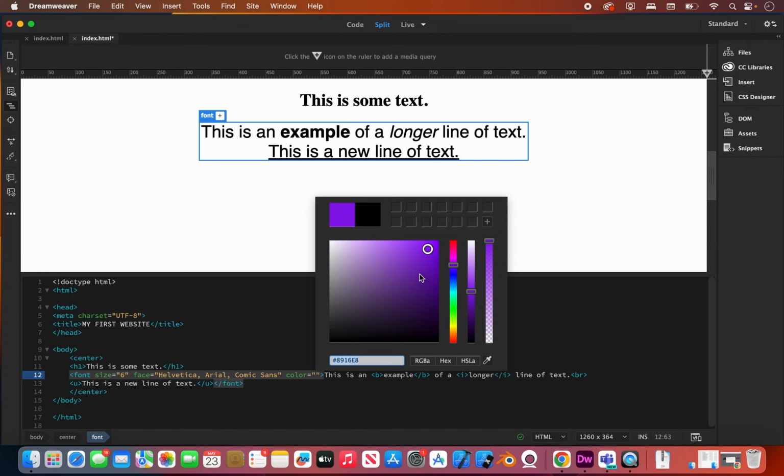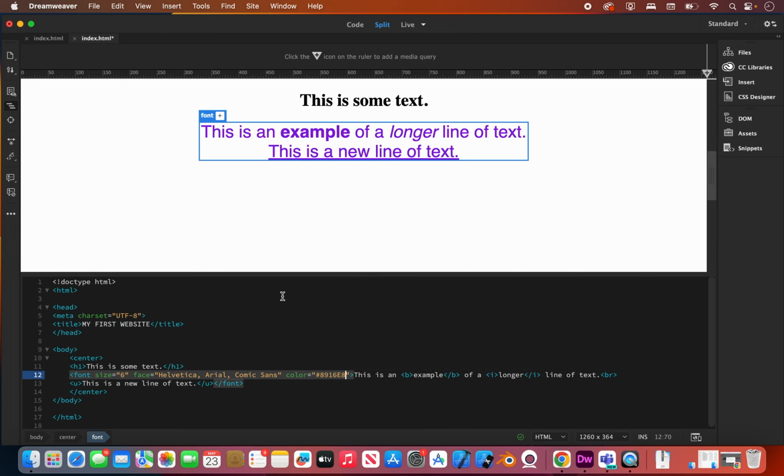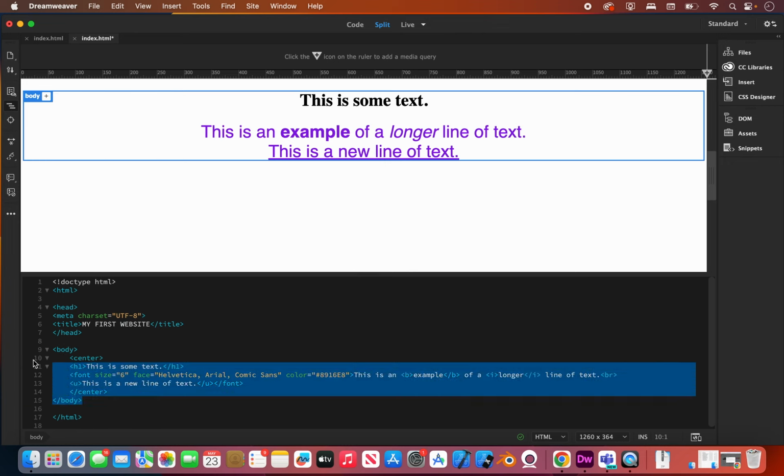So as we adjust the color, it changes. I'm going to pick a purple, and whenever we click off of this, it will insert that hex color in here and the font will change to that color. So pretty easy. Let's say we want to change the generic white background, which again is very old school looking. We are going to go into the body tag for this one. And if you remember back from the last tutorial, the body is everything that we see for the website.